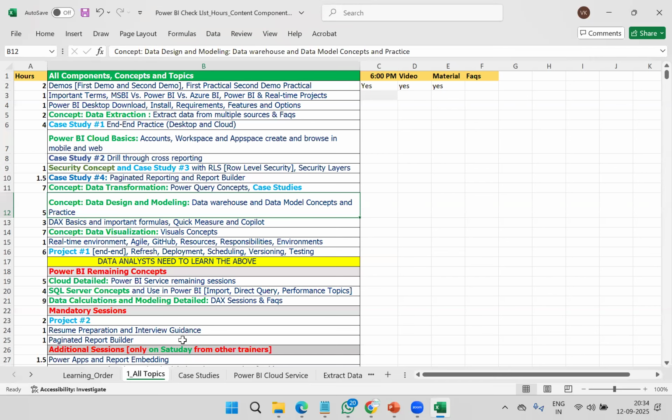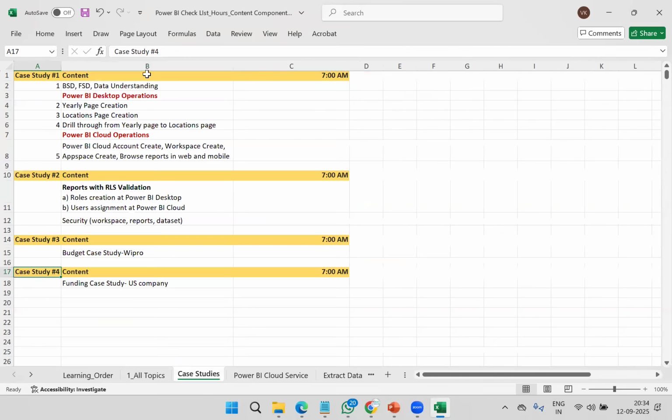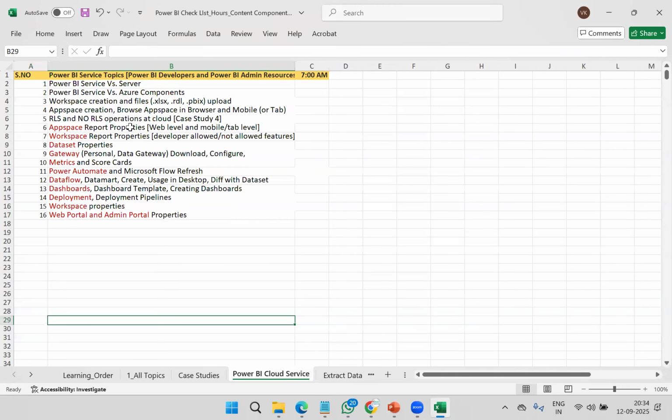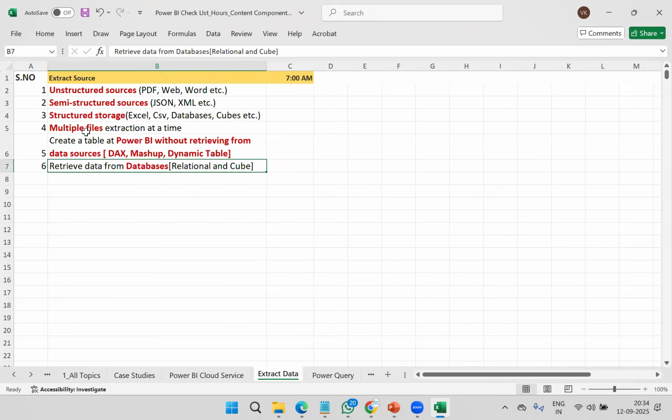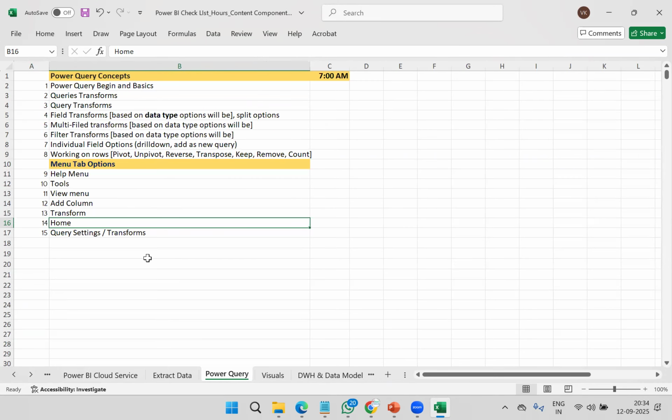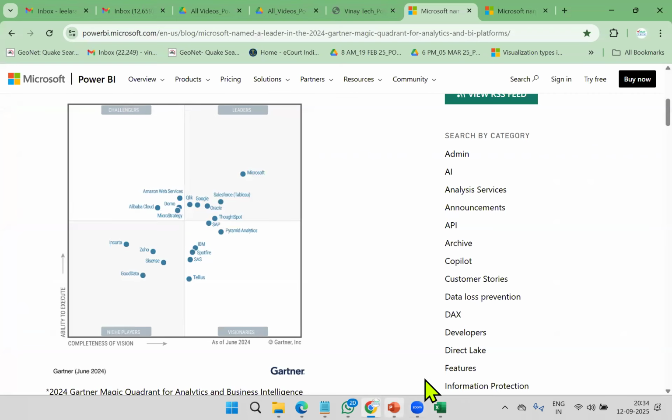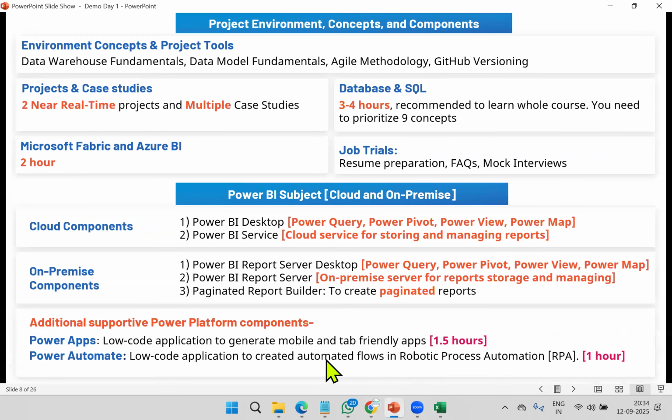Okay, right. This is now case studies. What are the case studies we're going to cover? At the cloud level, what are the topics I'm going to cover? At the data extraction level, what are the concepts I'm covering? At the Power Query level, the concepts I'm covering. This is low level content. So this checklist only we follow, and each and every concept in the respective subject I will cover. High level subject, low level subject, both I explain.